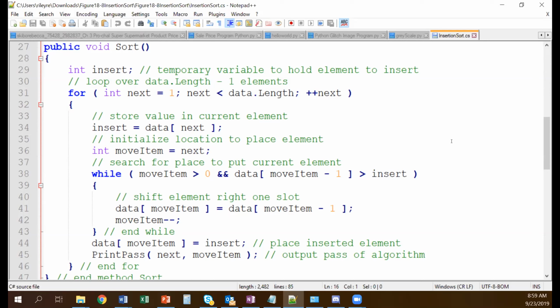And I'm going to evaluate my while loop again. Is move item greater than 0? No. So I'm going to fall through. The data at the move item, which is 0, is going to be set equal to what we saved in our insert variable.